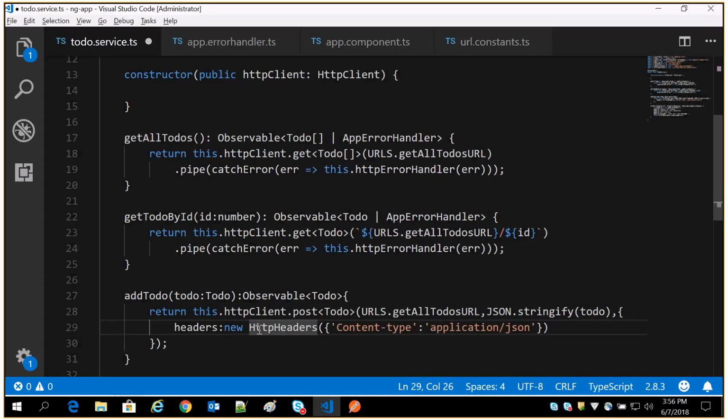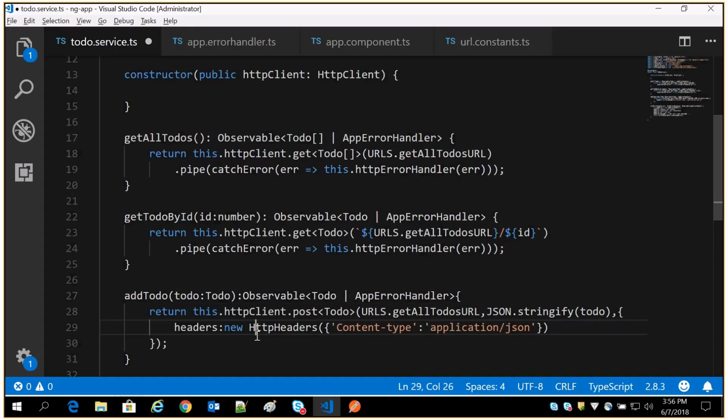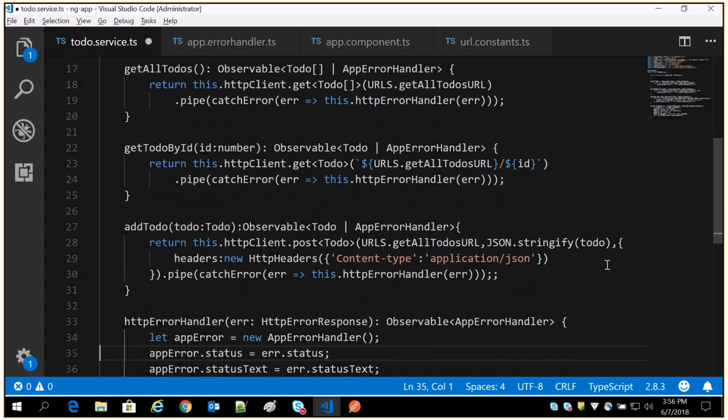But what will happen if suppose some exception occurs? So for that I am using app error handler. And if it is app error handler, you can just copy and paste this code. Pipe it, catch the error, do with that. Simple logic. So somehow you need to call this method. To that method we need to pass a to do object. Then thereafter it will just give a RESTful call. It will give an AJAX call and it will do the task. So finally add to do is done.